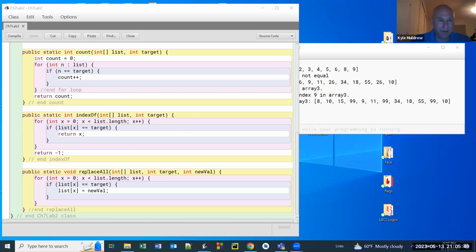And finally, there is a replaceAll method. So once again, we go through the array one element at a time. And if we find an element that is equal to our target value, we're going to replace that target value with a new value. So every time we find the target value in the array, we replace it with a new value.